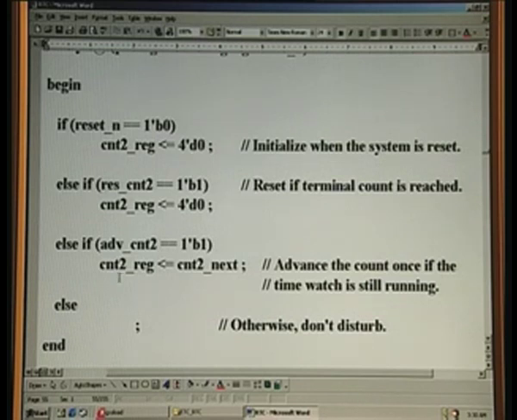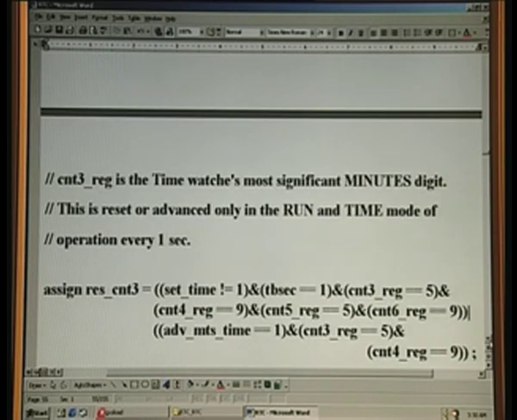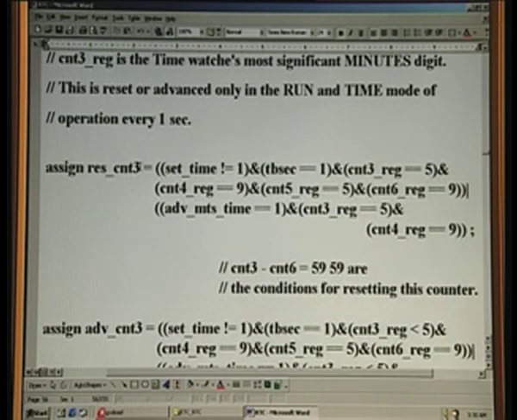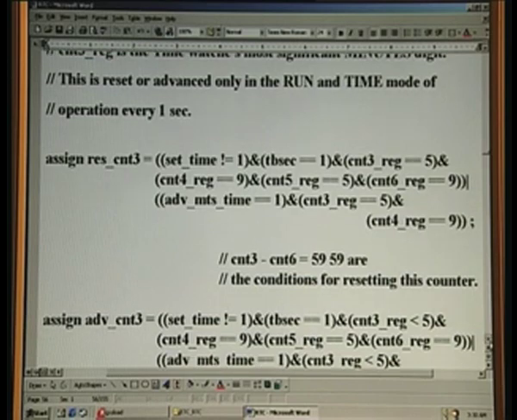Once again it is precisely the same, reset and terminal count reset, then advance, and similar is the case for resetting counter 3, and these are all the conditions. I think I will leave it as an exercise for you to reason out.